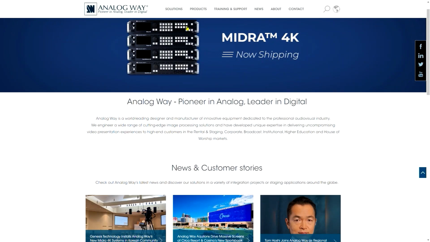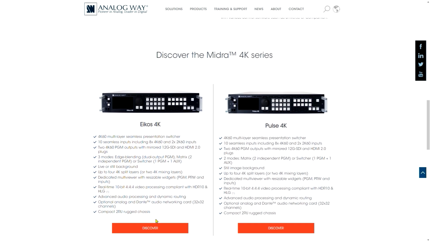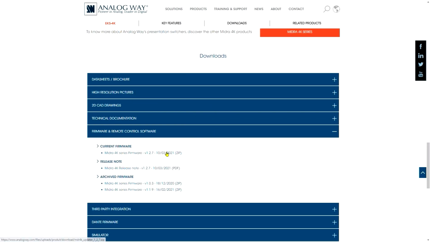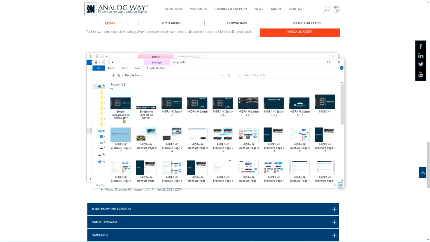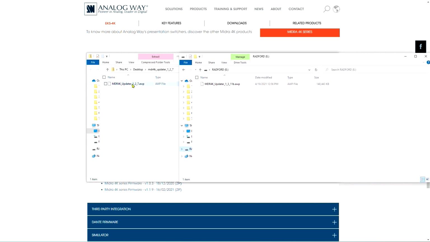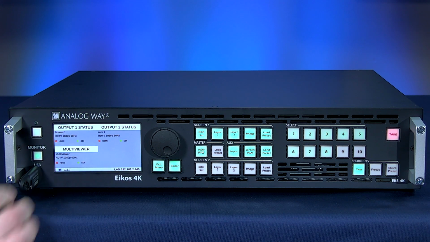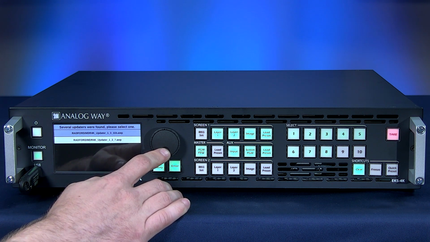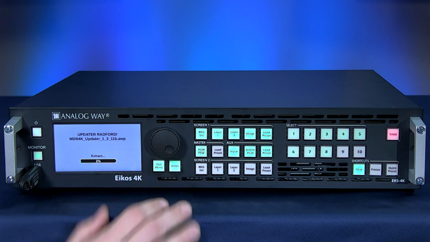To obtain the firmware, I'll come to AnalogWay's website, navigate to a Midra 4K device, click Downloads, Firmware and Remote Control Software, and click the current firmware version to download it. After the firmware has downloaded, you'll need to extract it, place the extracted file onto a USB drive, and insert the drive into the front panel and follow the on-screen prompts. The update process may take up to 15 minutes, but it's usually much shorter. I'll speed through the update process, which ends with the device rebooting.